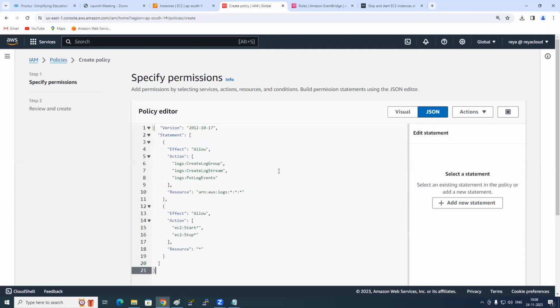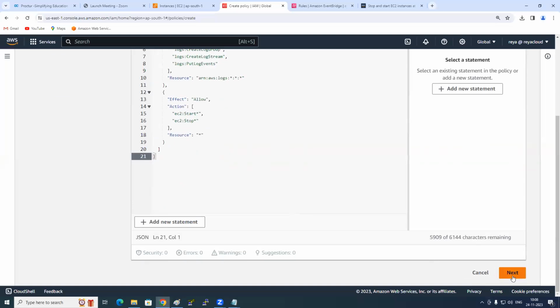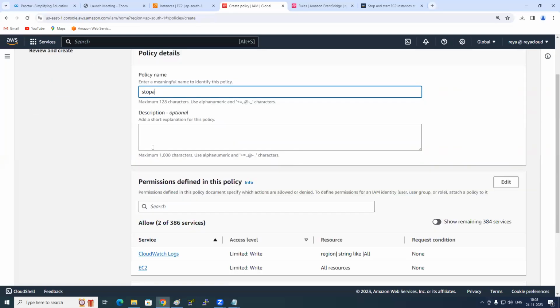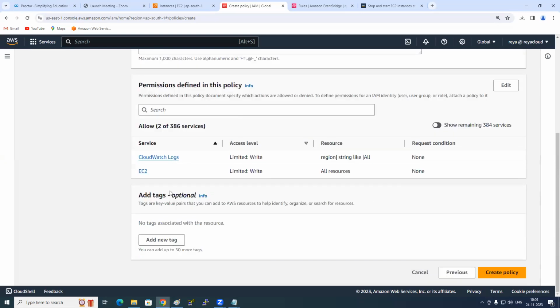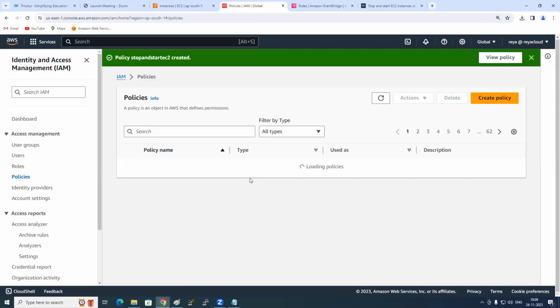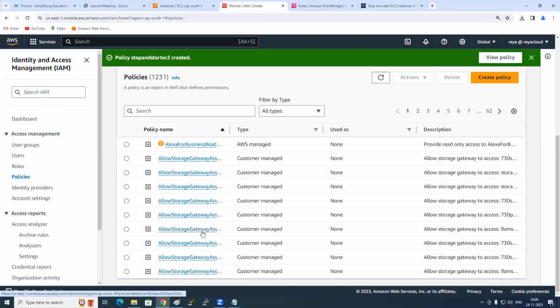So blindly don't paste it. Do you understand the policy? Is it correct based on our requirement or not? It's correct. So let's go ahead and click on next. What is the policy name? Stop and start EC2. Create policy. Now what do I need to create? What do I need to create? Louder.